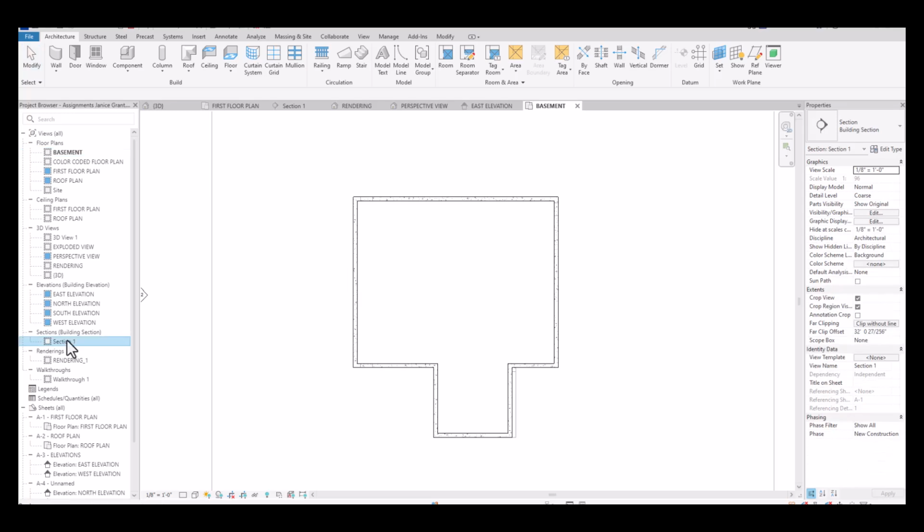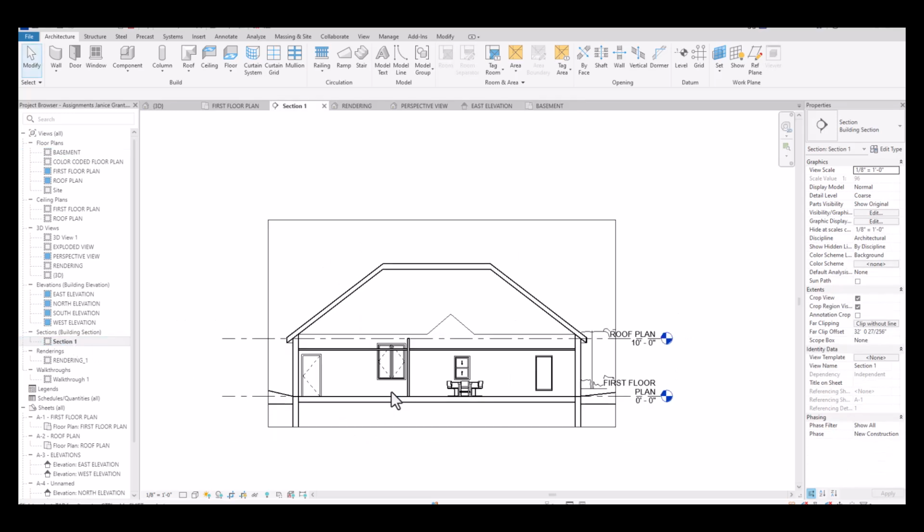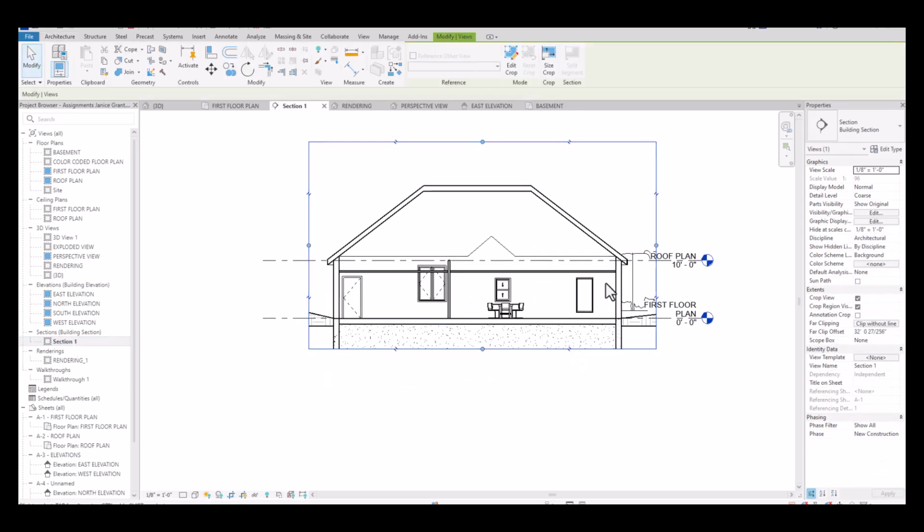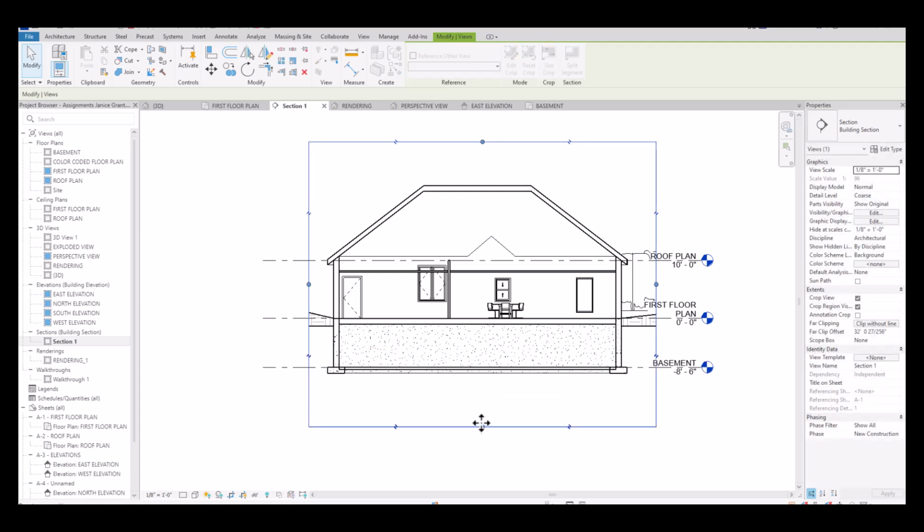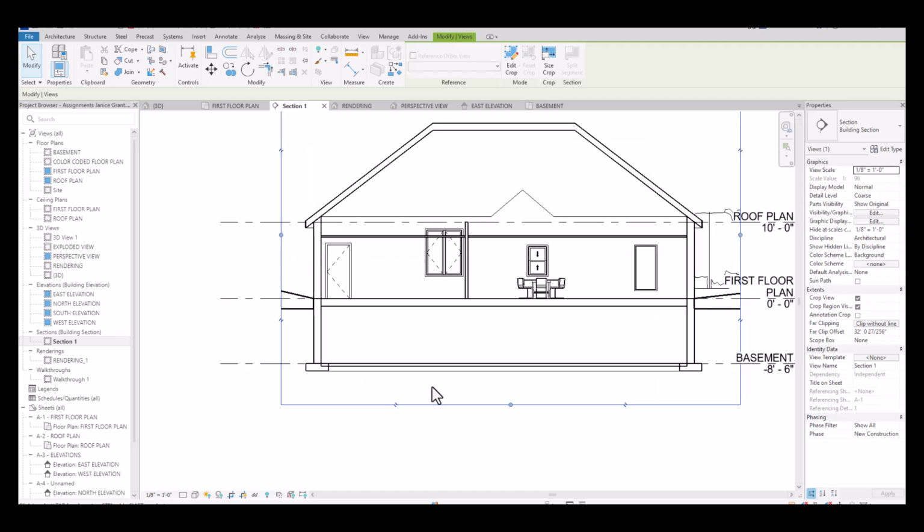We can go back over to the section and open it up a little bit more by clicking on the box and then dragging this down. And you see what it did? It put my basement floor 4 inches down into the footing right there.